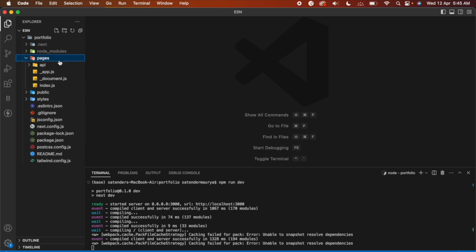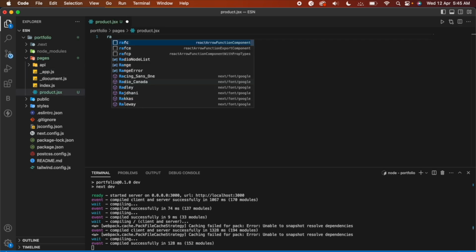Now let's go to the pages. What is pages? Pages is just a Next.Js folder where you list all your pages, and you don't need to set up any routes or anything else. It will automatically set up your route, and I'll just show you. Make a new file. Let's see, I want to make a product.jsx and rafce.